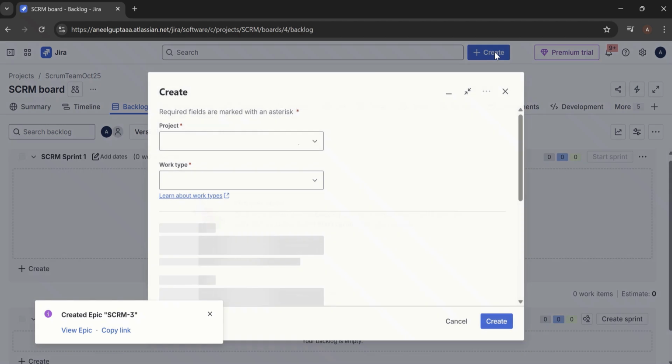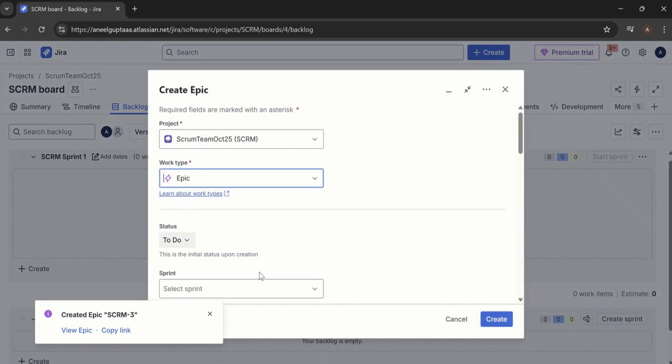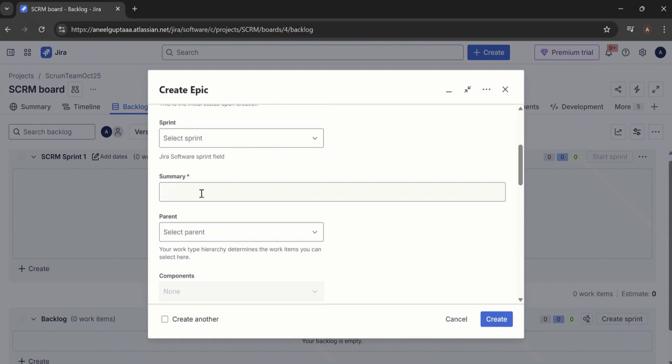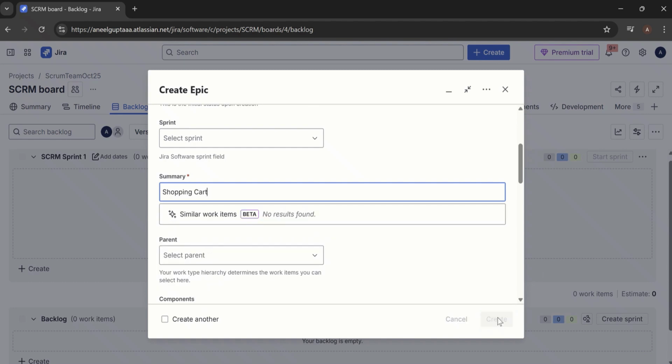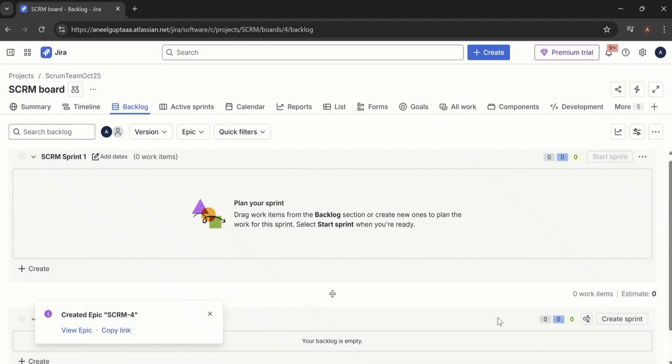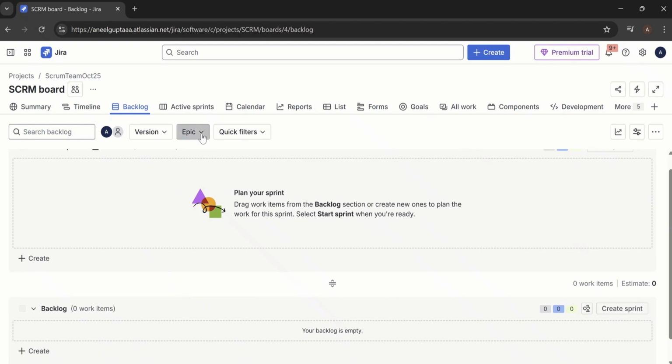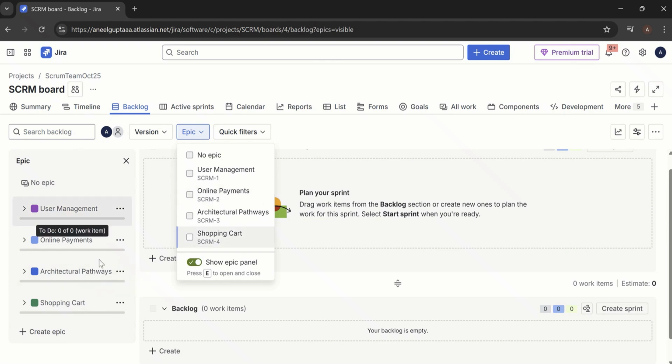We can have one more epic. Let's say this is our shopping cart. So we are simply creating it. These four epics have been created here, and we are not seeing them in our backlog, because we can always look at the epics from the epic panel; we just have to enable it. So these are the four epics.